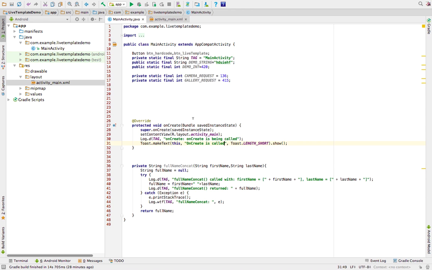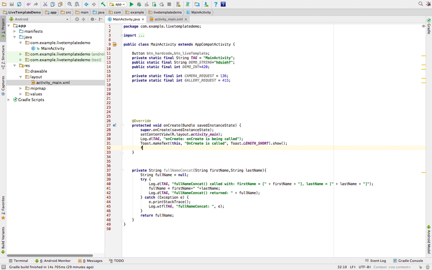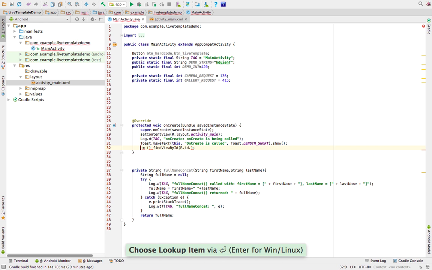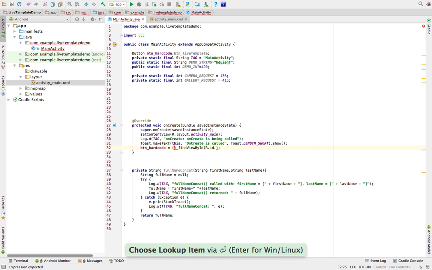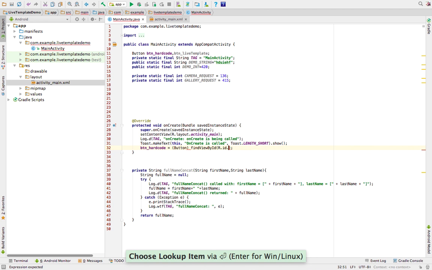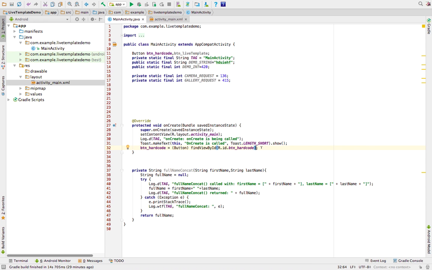So let's jump in. First, let me initialize this using a shortcut. If you type FBC, it will first come here because I had modified this. So you will type button underscore hardcode, then press the tab, go to the button, then again press the tab and button underscore hardcode. So how easy it is to use.